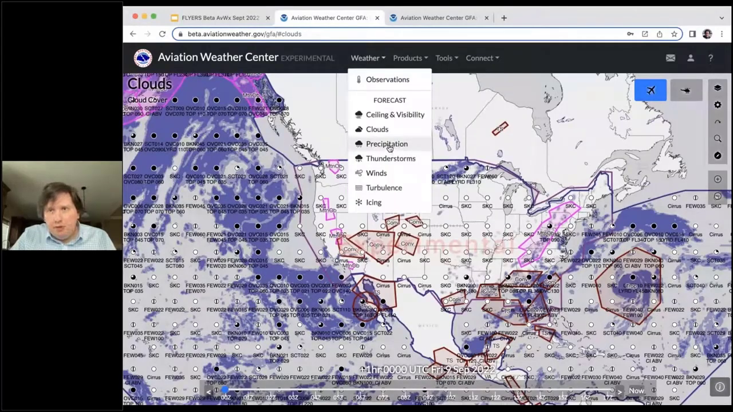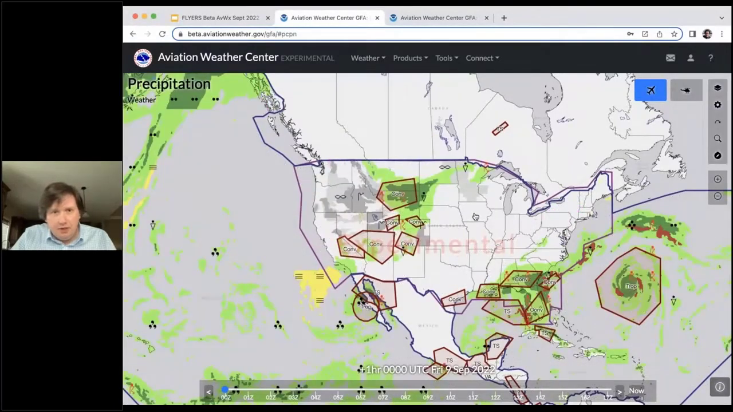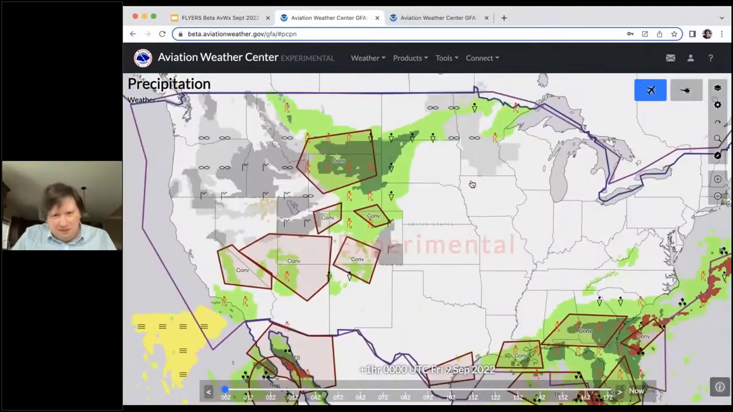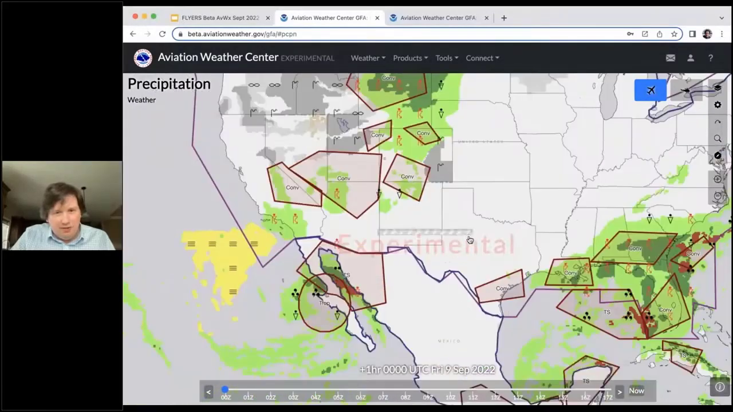Jumping forward, we have precipitation covering areas of, we can see light rain and heavier rain, as well as quite a bit of smoke and haze out west with the fires going on out there. You can even see some fog off the coast with stratus.